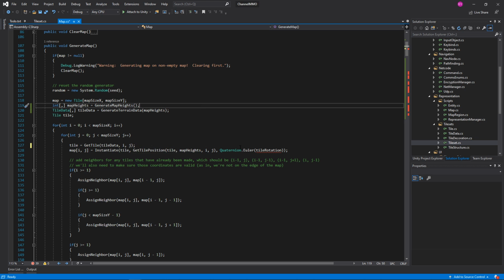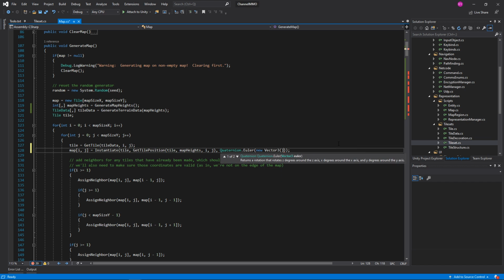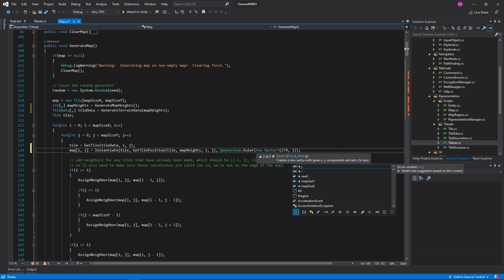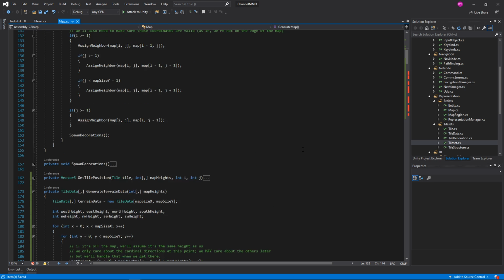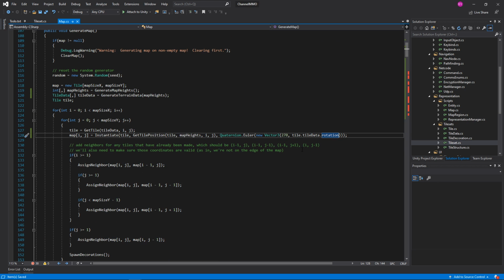Wonderful. And instead of quaternion.Euler tile rotation here, we instead need to pass in a quaternion.Euler. This will be a new vector 3, and we're going to pass in 270. We're going to pass in, let's see here, tile.tile data, which we're not currently assigning, dot rotation. Excellent. And in get tile, let's... This is just the instantiation.